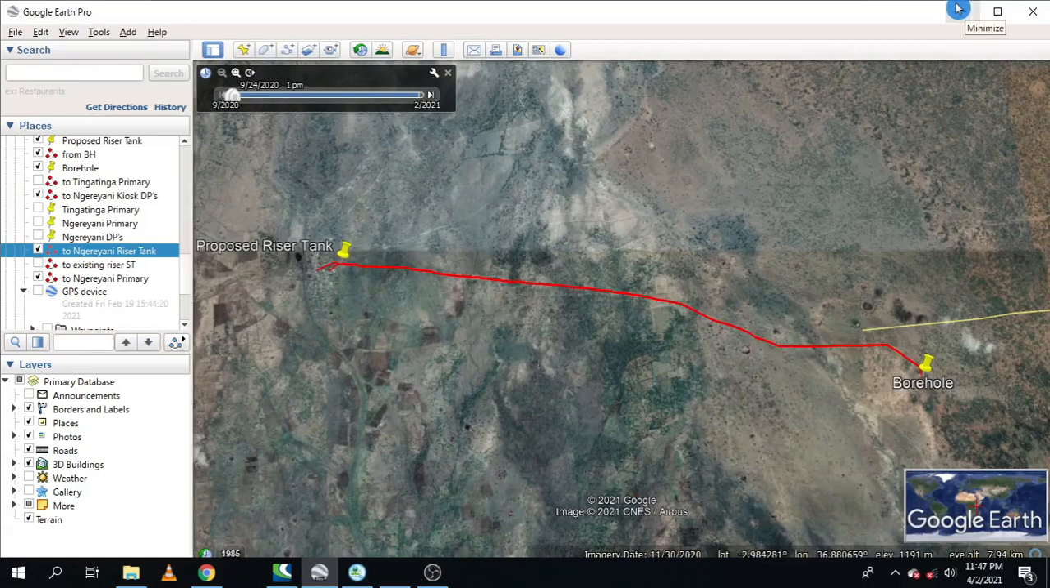Hi, welcome again. As you can see here, we have a borehole, and this is the point where we have a riser main. Today's task, we are going to see how we can size this submersible water pump, and how we can size this riser main by using EPANET 2.2. This is the mission that we have today.